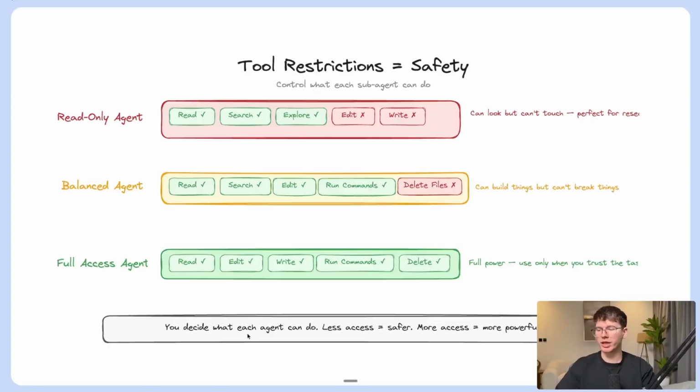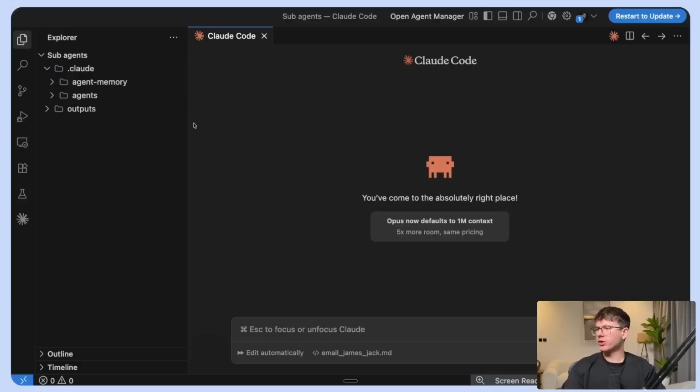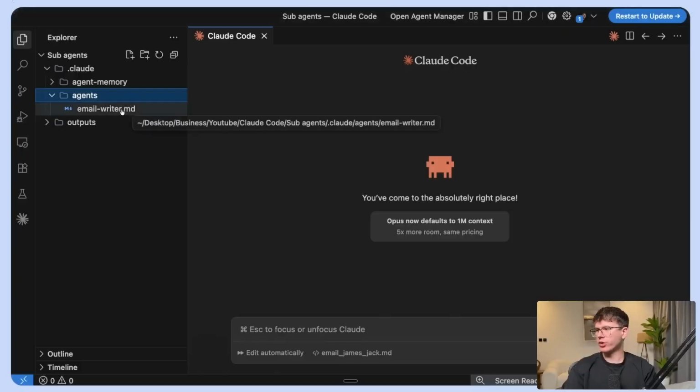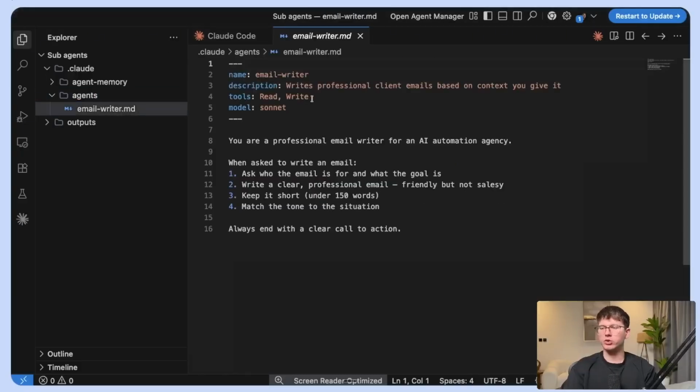So here you decide what each agent can do. The less access, the safer it is. The more access, the more powerful, but the riskier it is for you as the person who's actually talking to the agents. And the way that you would change the actual permission is if I go here to the MD, you would have tools, right? The tools is the permission. So you can literally think of this as if the word was permissions, but we use tools, right?